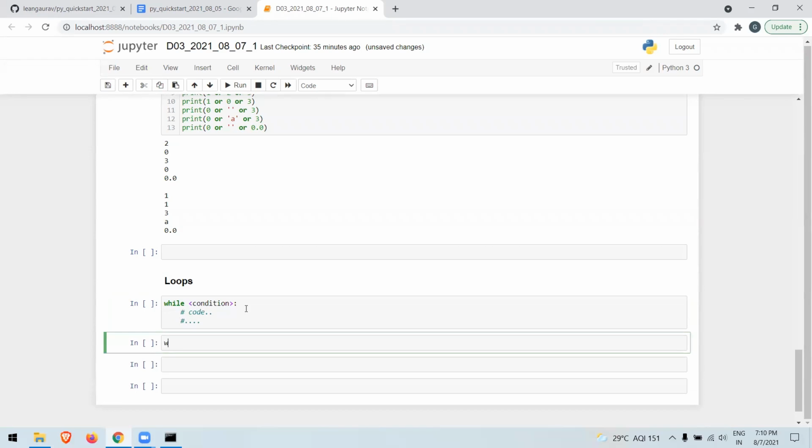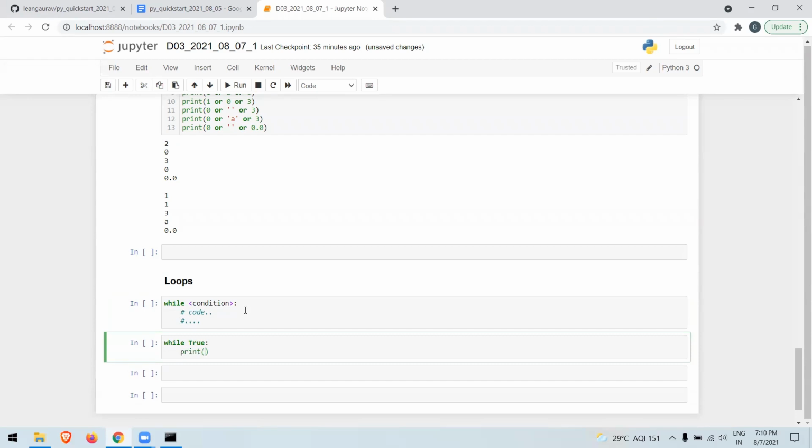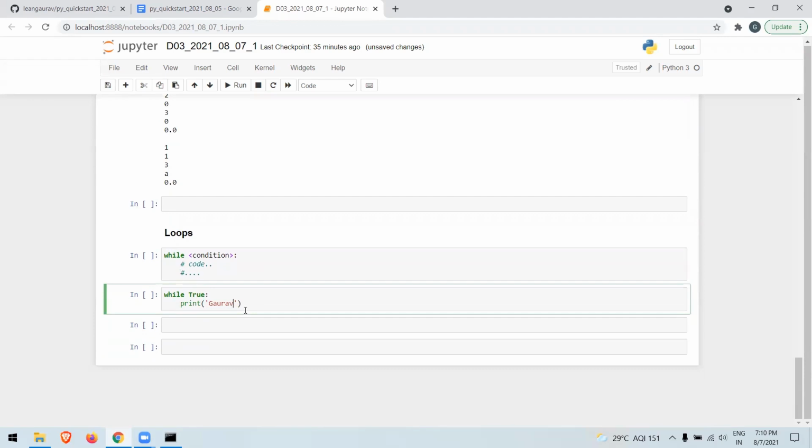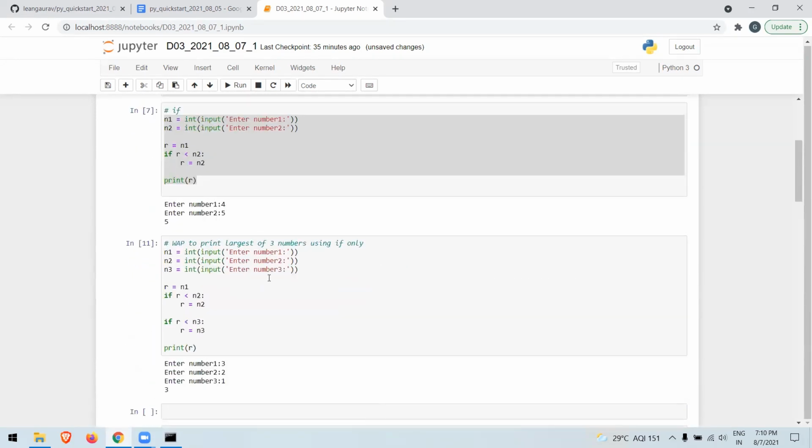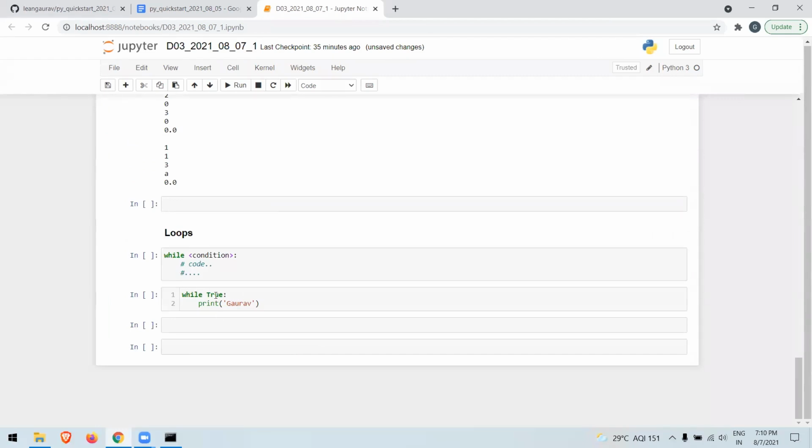I can write while True, print my name. So what does this code do? Loops are a way of repeating something. Till now what you are seeing are conditional statements, or jump statements. If the condition is true or false, they will either execute the code once or skip it, either 0 or 1 times. Whereas a loop can execute code 0 to n number of times.